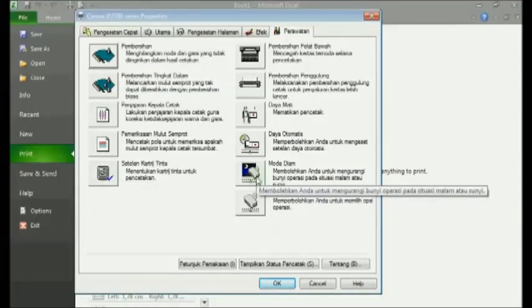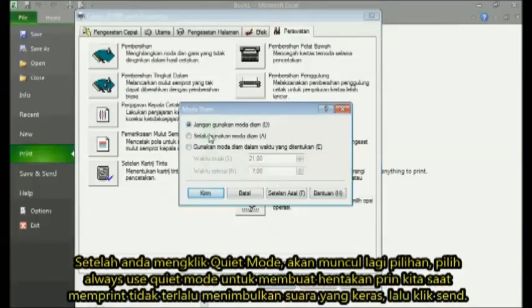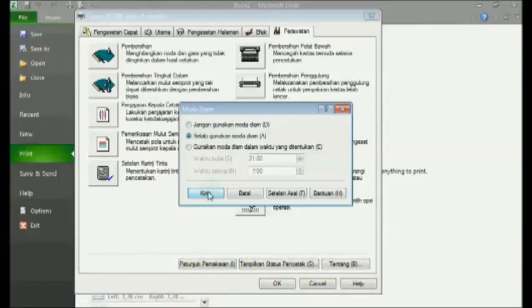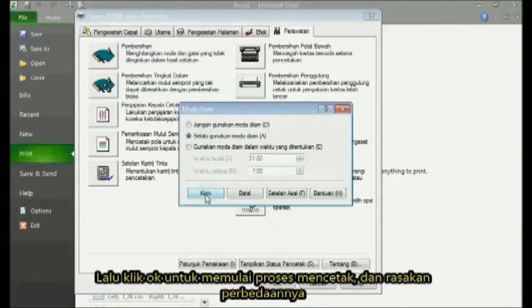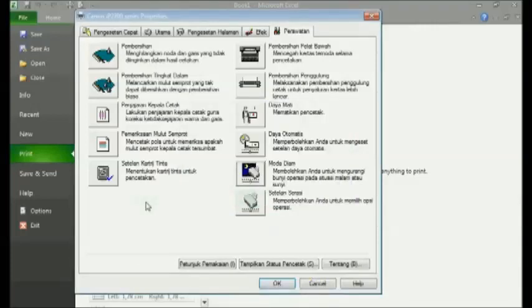After you click Quiet Mode, another option will appear. Select Always Use Quiet Mode to make our printer not too loud when printing, then click Send. Then click OK to start the printing process, and feel the difference.